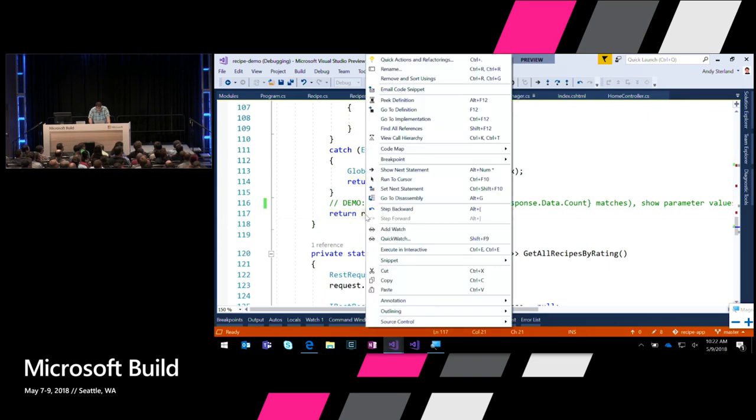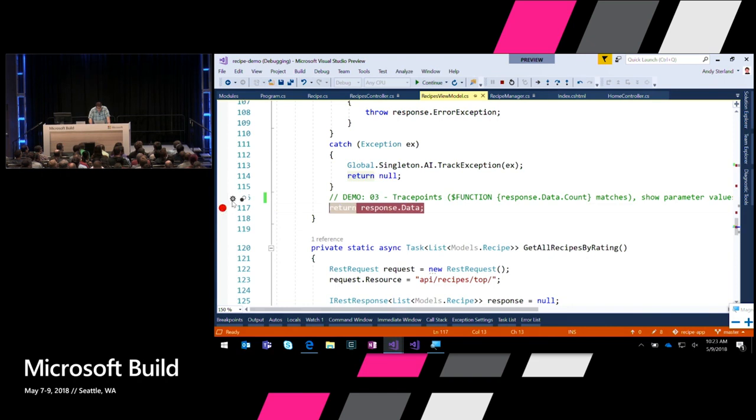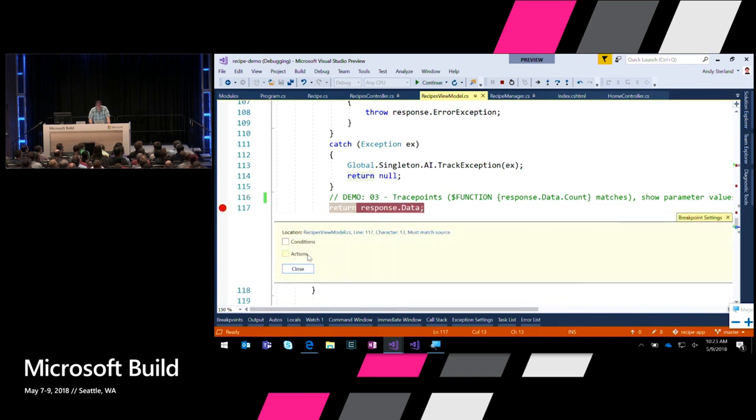Get rid of that. There we go. So breakpoint, insert trace point. And if you've seen this before, you can also just insert a regular breakpoint. And when you insert a regular breakpoint, this very cryptic little gear icon here gives you essentially a bunch of settings you can apply.